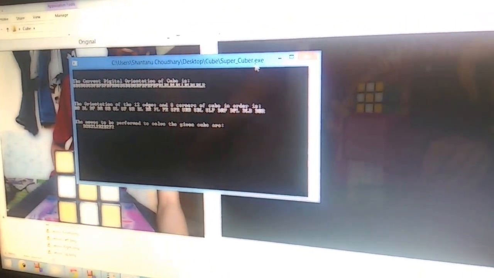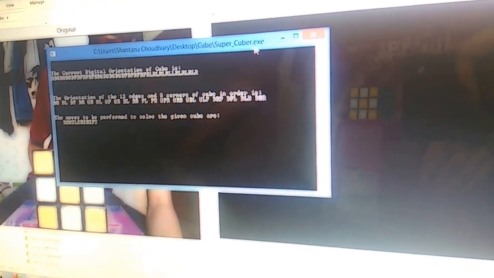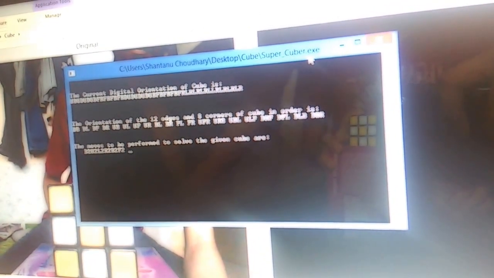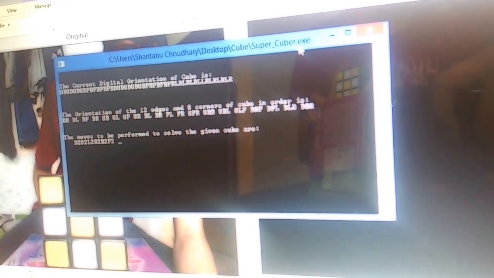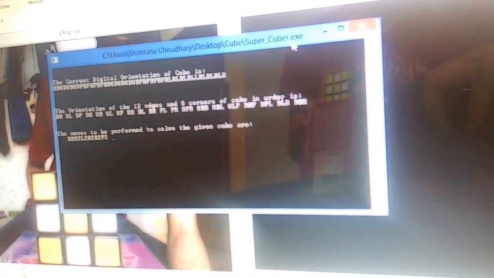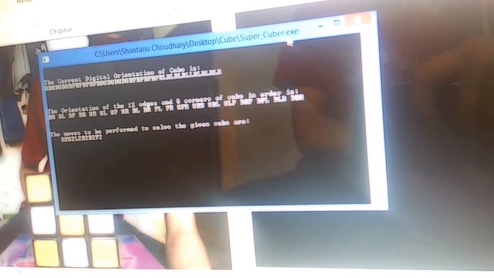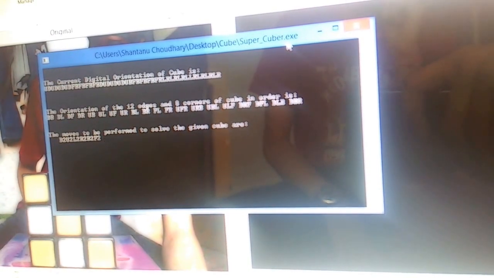Initially it was our first 48 character representation, which is a single contiguous array. Then we're using the Singmaster notation for representing the cube, after which we have the set of moves which would be used to solve the cube. All the solving is carried out using Thistlethwaite's algorithm, and this represents the final solution that we've procured.